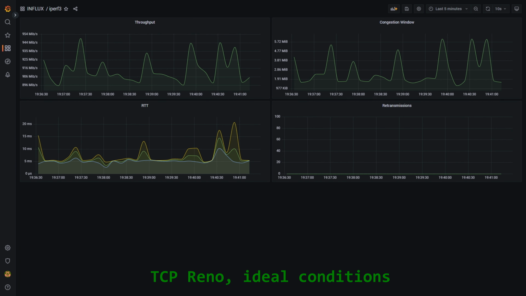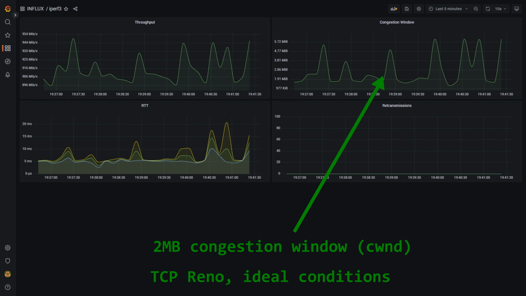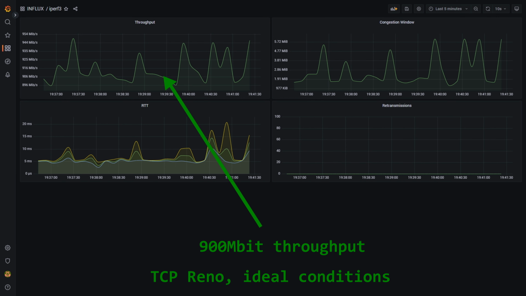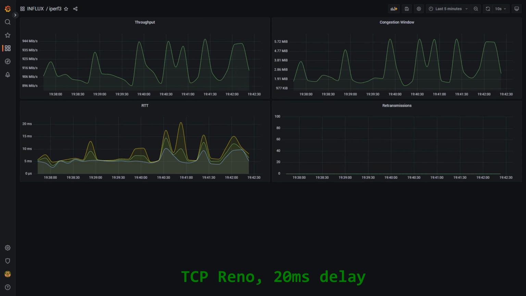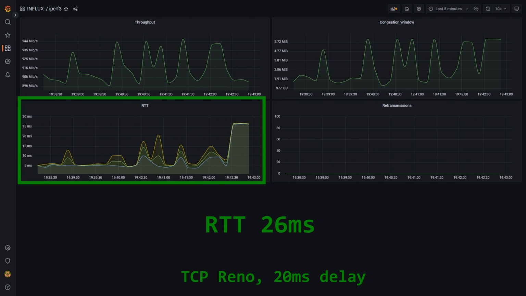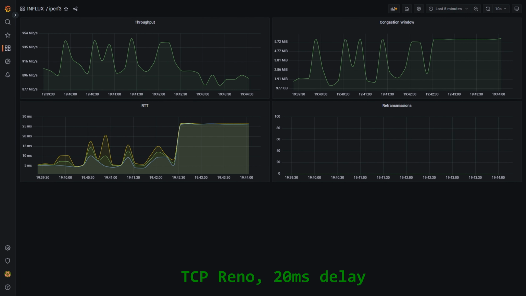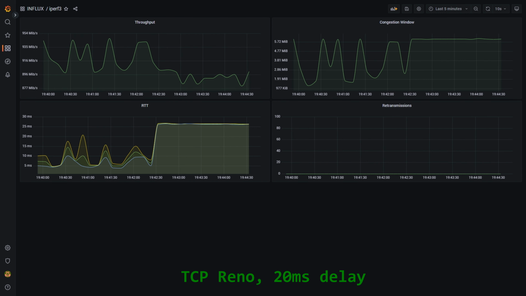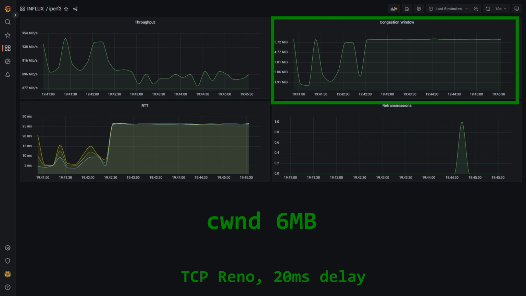As you can see, in ideal conditions there are 0 retransmissions, around 6 millisecond round trip, the congestion window is about 2 megabytes, and the throughput is around 900 megabit. Let's introduce a 20 millisecond delay. I'll be using Net Emulator for that purpose. As you can see, the round trip time increased accordingly to around 26 milliseconds. In order to keep the data rate, TCP had to increase the congestion window significantly. It's now around 6 megabytes.